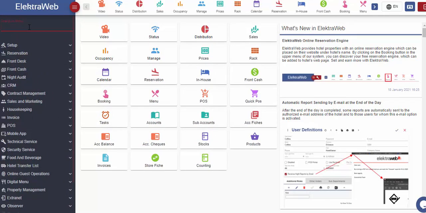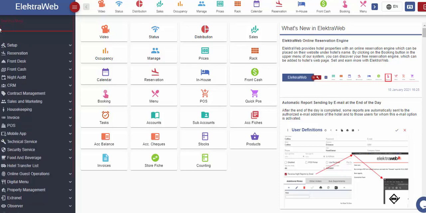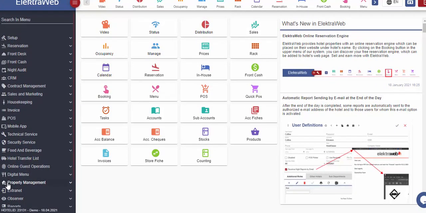From the Search in Menu field, we will be able to quickly filter the desired modules and screens. The first couple of letters of the desired term will be enough to list all the potential places in the system where these characters are displayed. You will use your time more effectively as you will be able to quickly find the desired screen.